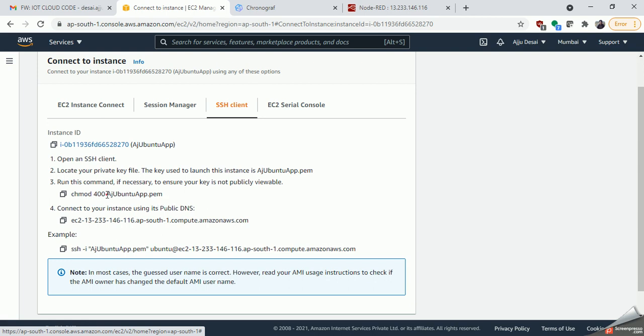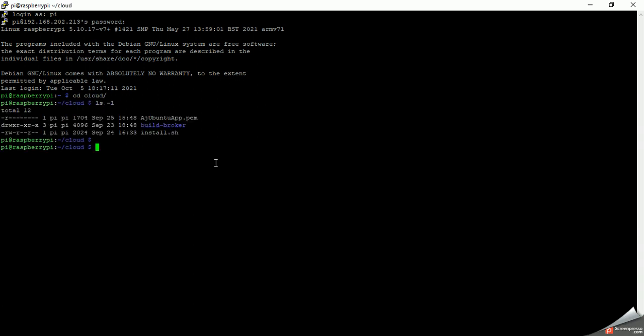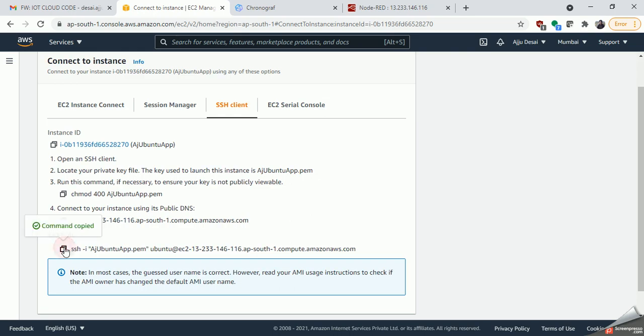So this is the security key I downloaded when I was creating the EC2 instance, and I have to copy this to connect to this particular server from any Linux PC. I'm using the Raspberry Pi to connect, so I have kept the security key here. So I just connect it here. Sorry, I have to copy this.